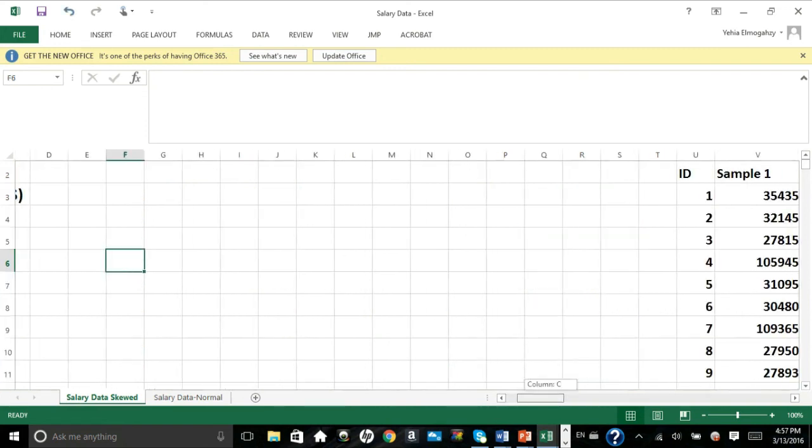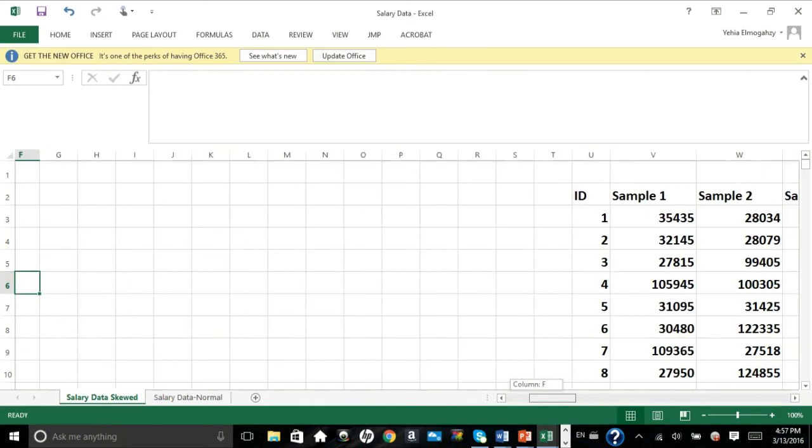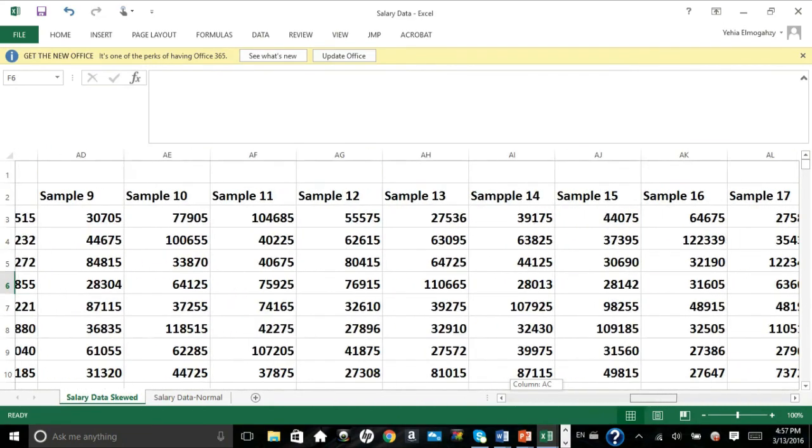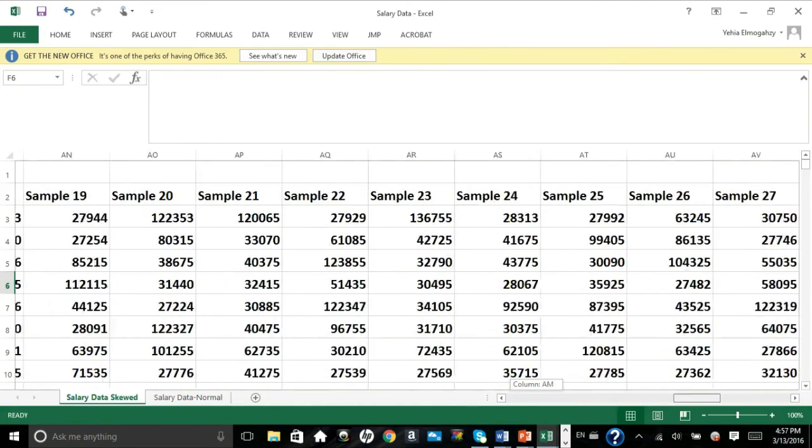Here are the 40 samples, each of sample size 10, taken from this new population.